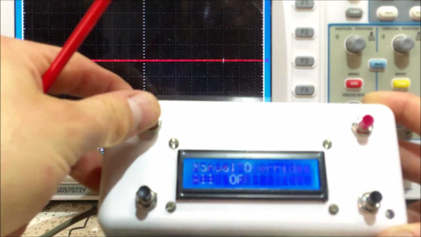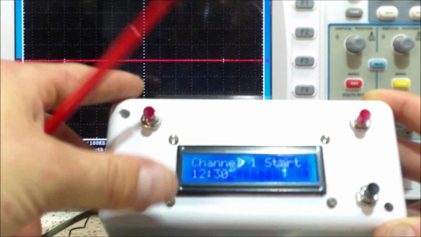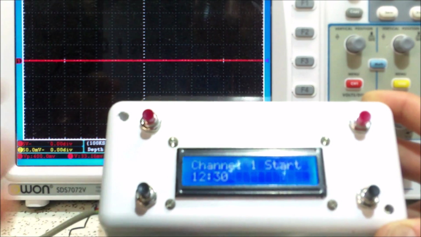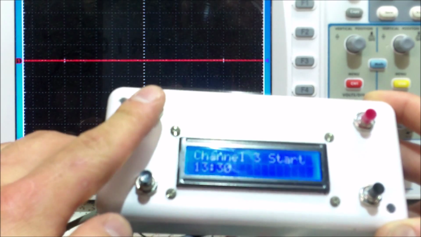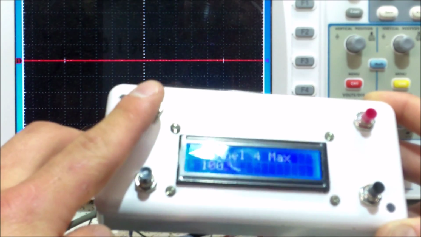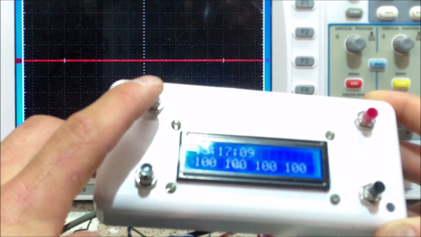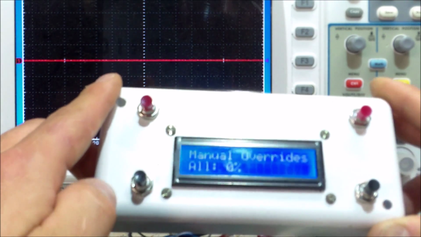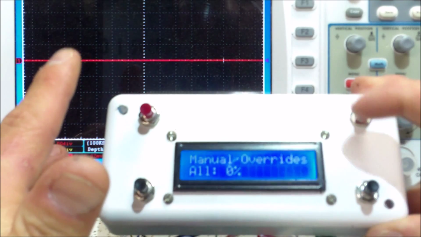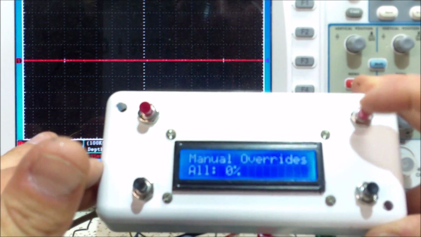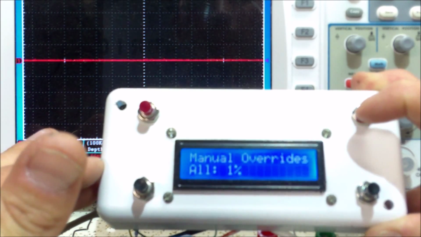Now I'm going to put it into, hit the wrong button. I'm trying to place myself into manual mode so I can actually step the voltage up. So now we're in manual override mode, and you can see all are at 0%. And what I'll do is start incrementing the display.